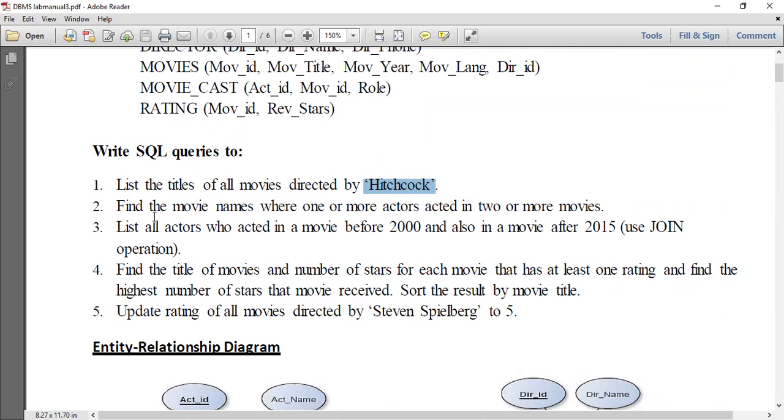So next, at least 2 actors should have acted in 2 or more movies. So we have to enter the data such that we have an actor who has acted in more than one movie, and list all the actors who have acted in a movie before 2000 and also after 2015, which means we should add movies before 2000 and after 2015, and some of the other actors should have acted in a movie before 2000 and also in a movie after 2015. So like this we have to enter the data, otherwise we won't get a result.